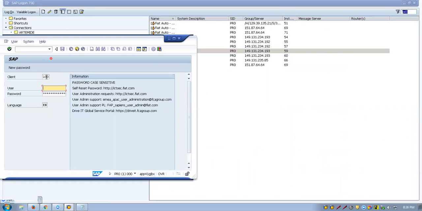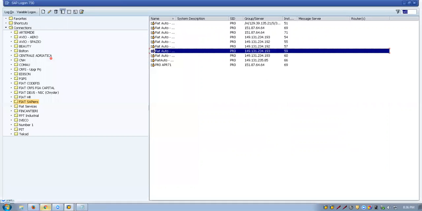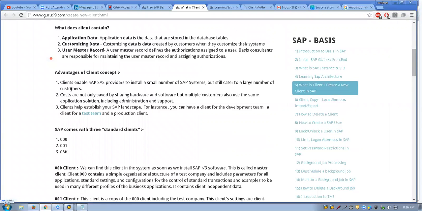Suppose, let us imagine junior-most employees. Suppose there are 100 junior employees of the same level. We will assign them all to a single client called 100, whereas for the CEO we will give another client number, 000. Just like that, under a single umbrella, most of the users are covered. That is a very easy concept. For that purpose, memory in the database is saved, so costs are reduced. That's a simple concept. And there are three standard clients. I'll tell you about the three standard clients.